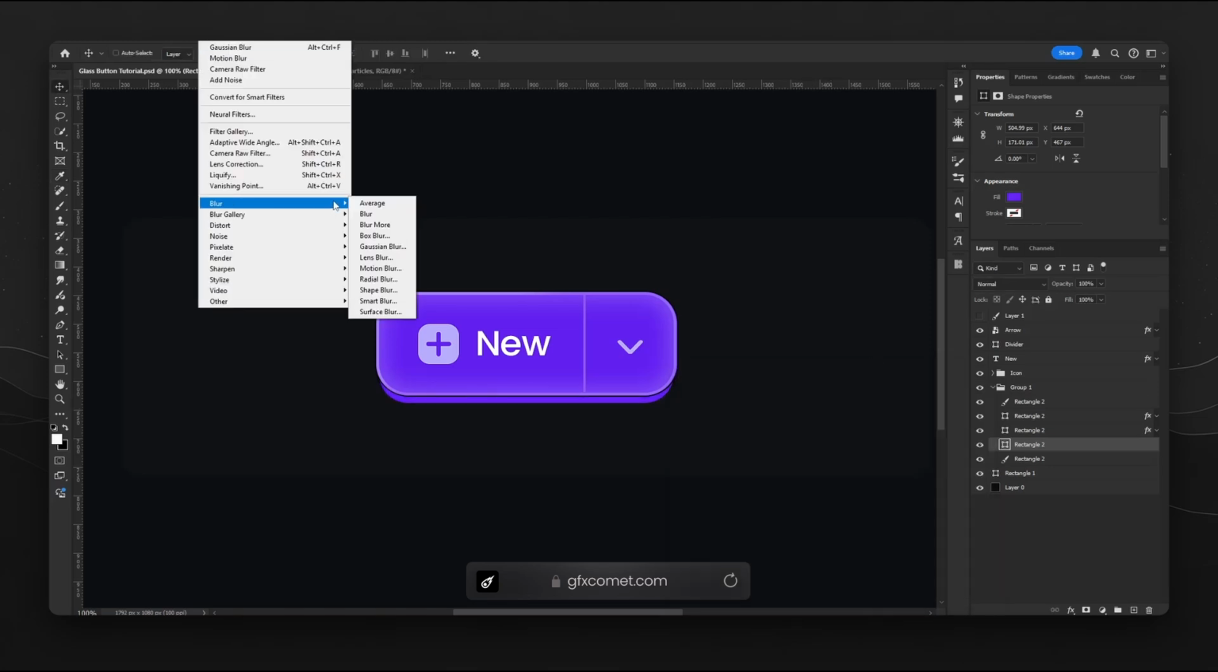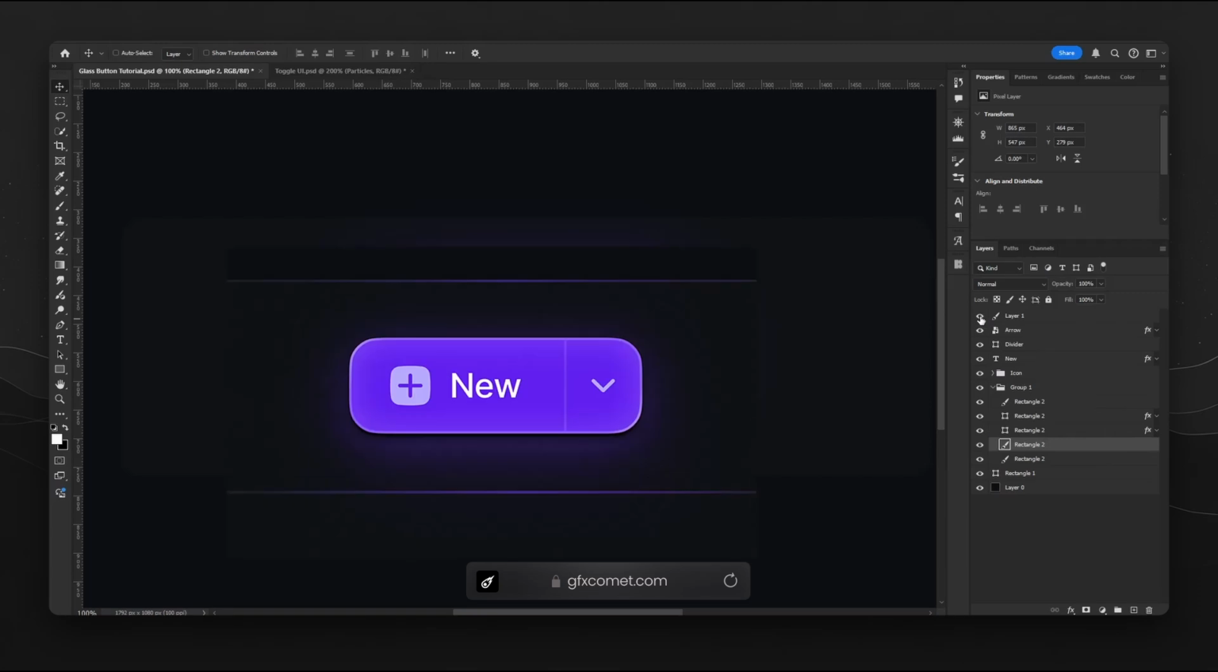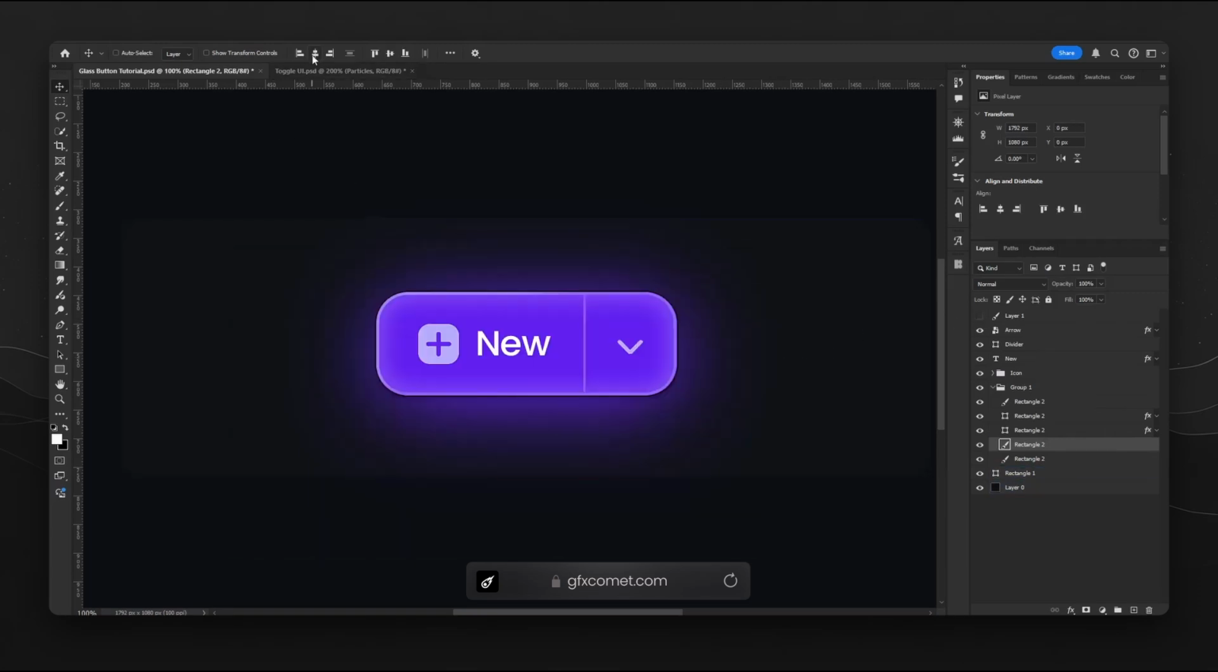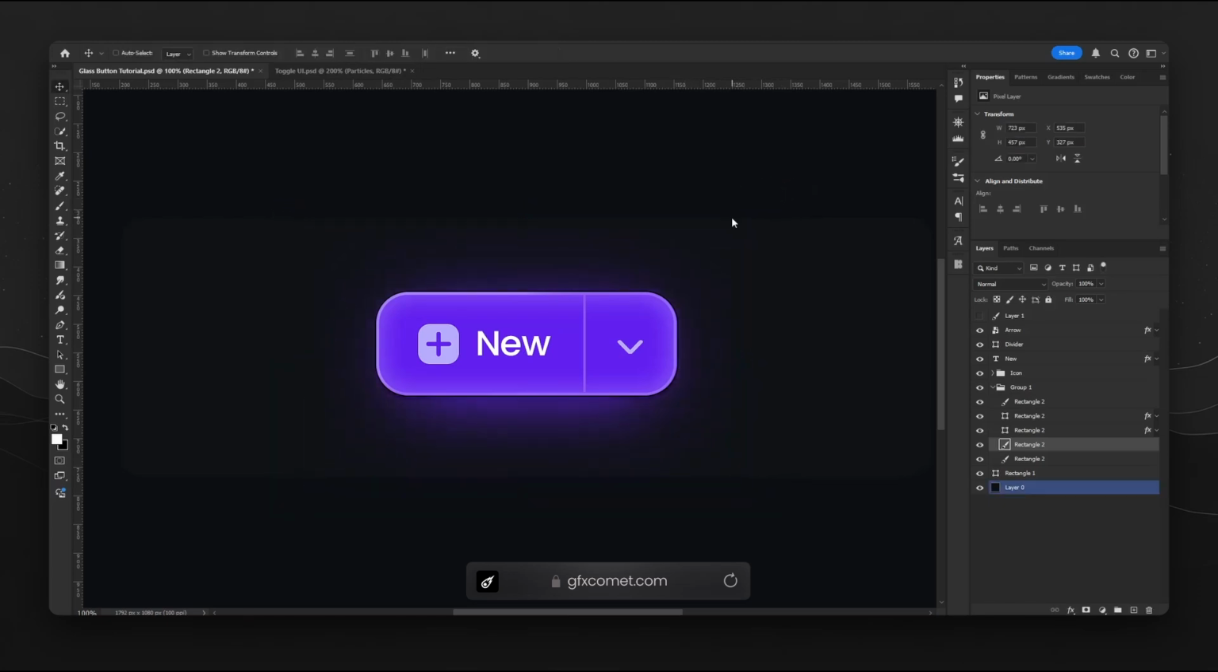You go Filter, Blur, and Gaussian Blur. Bring this up, as you can see, for a nice glowing effect. It's kind of too strong, but it's okay. We can resize this like so. Okay, looking pretty good. Below the shadow, below the opacity, this is how it is going to look, basically.